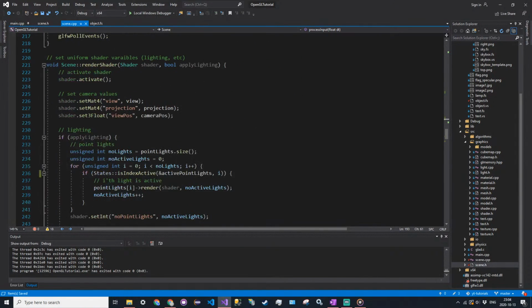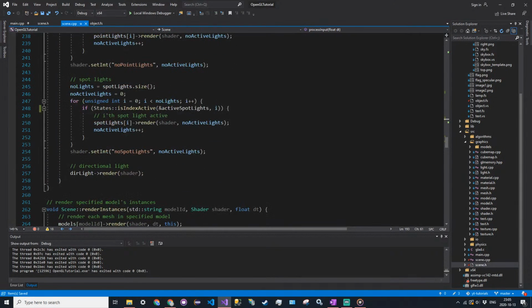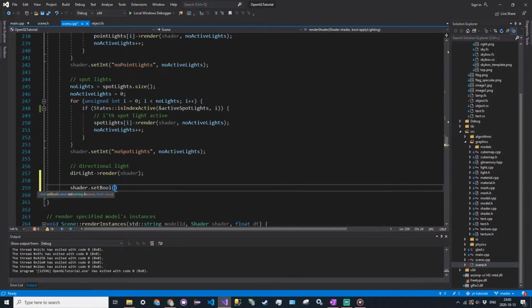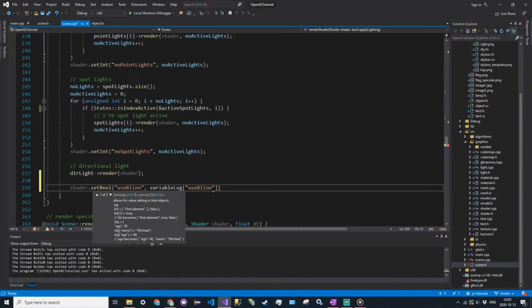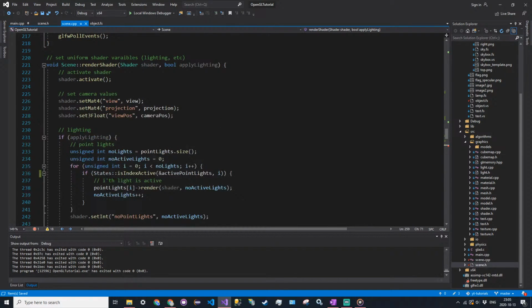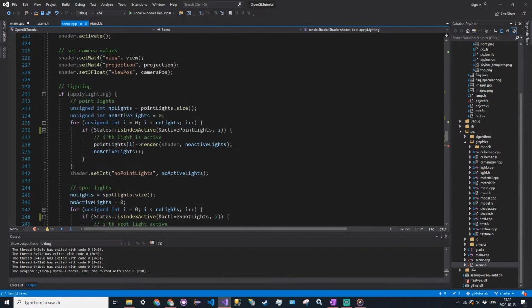And now in render shader, we want to say if apply lighting, just pass that in. So shader.setBool, the name is going to be useBlinn, and the value will be variable log at useBlinn dot val, template argument of bool once again. Let me just make sure this is right. Yeah, all right, that looks good.